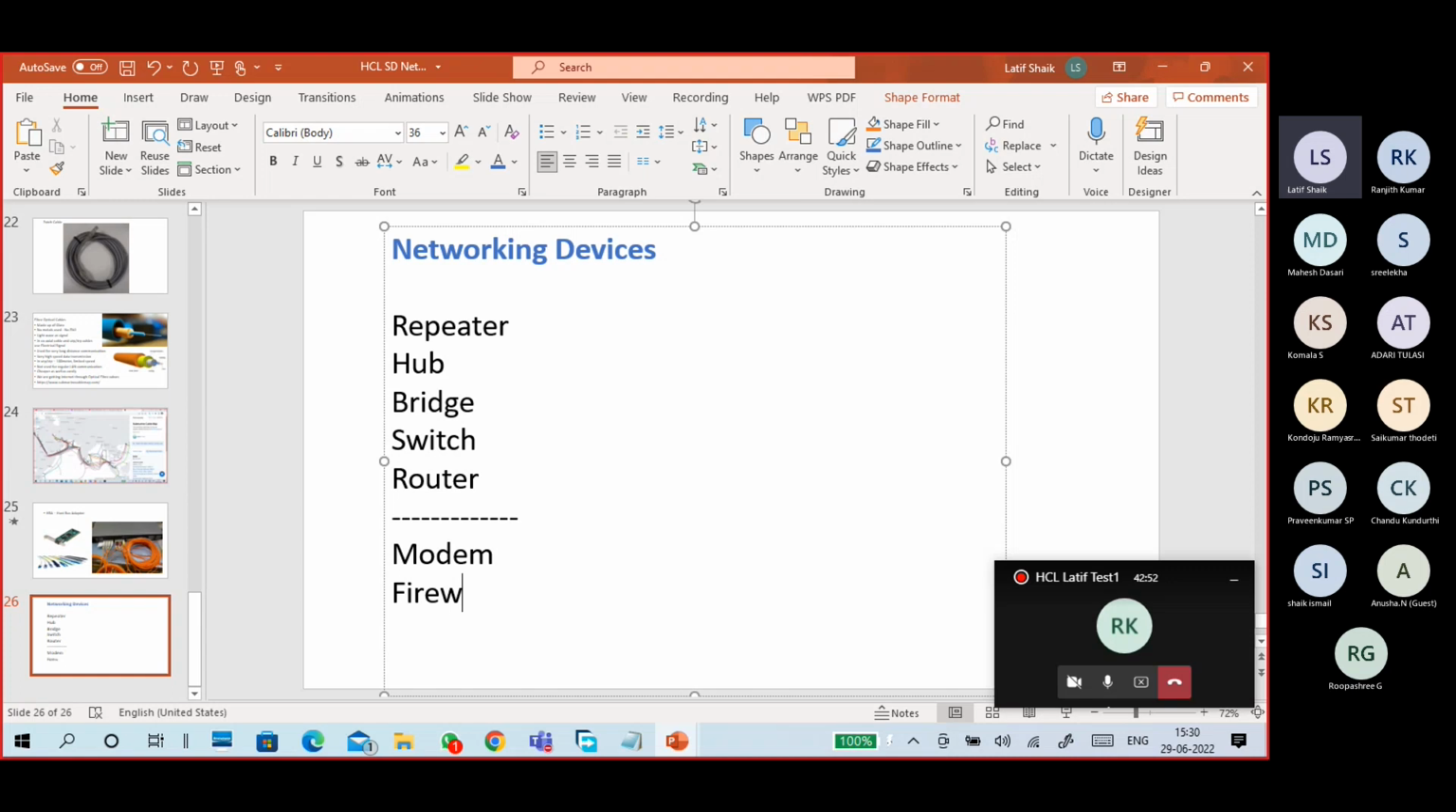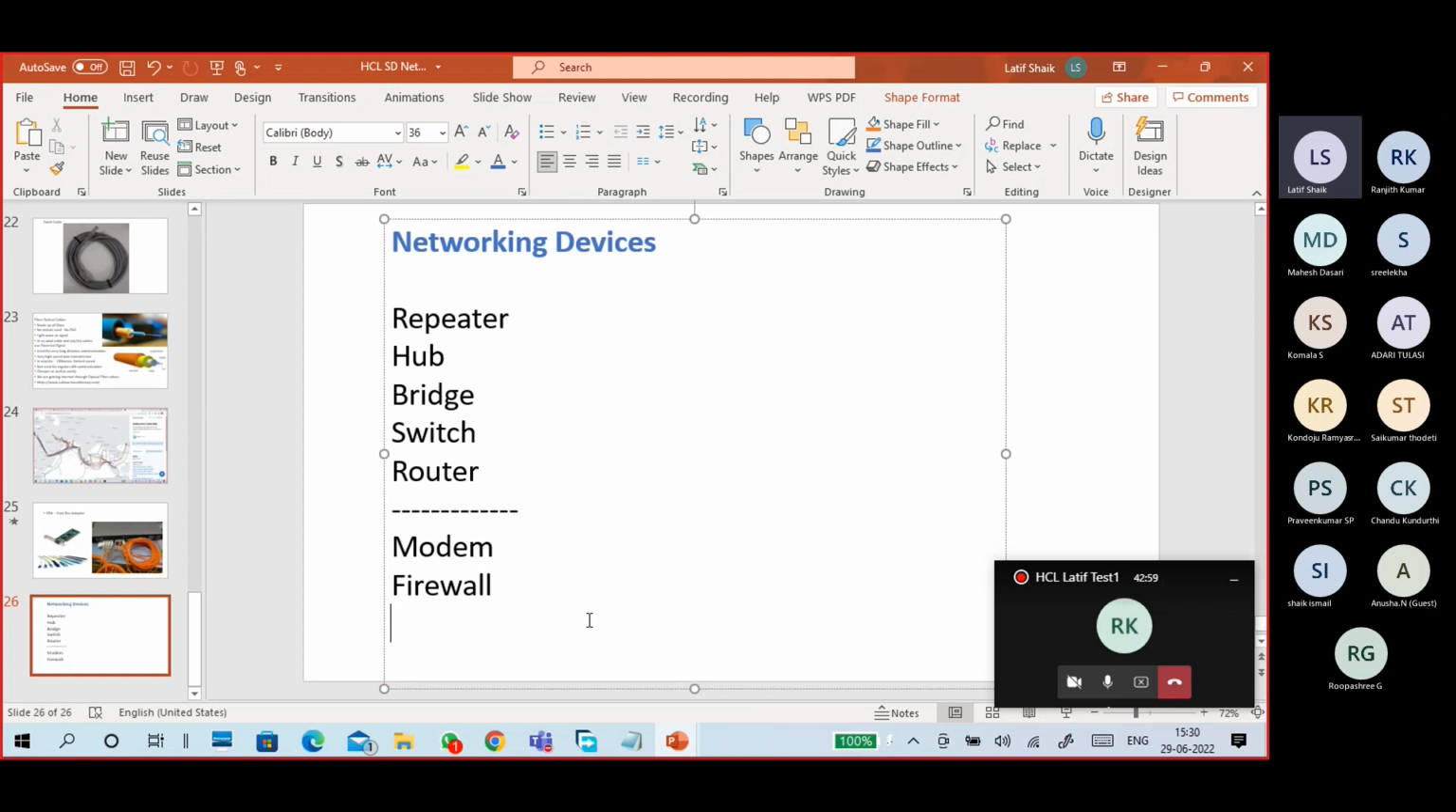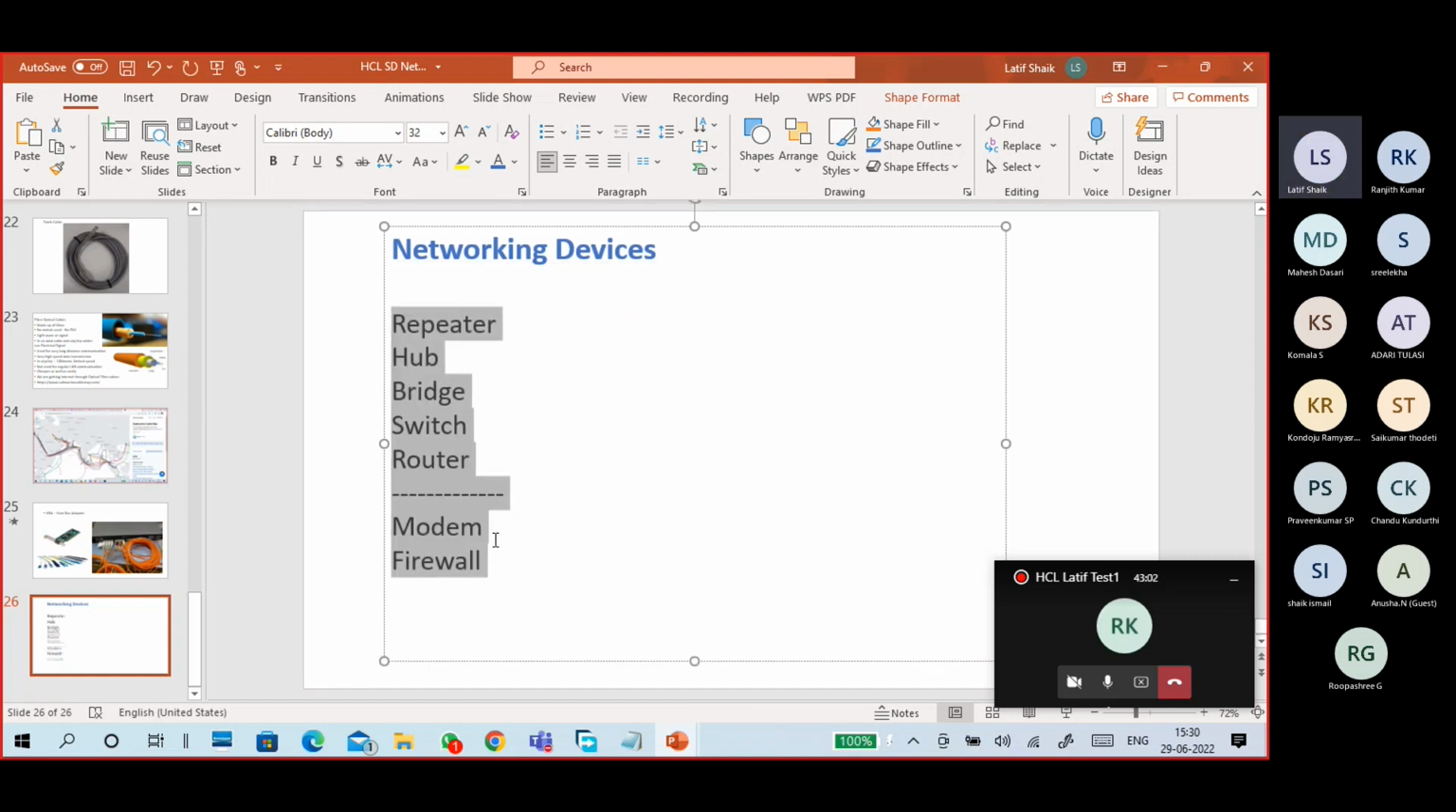Okay, firewalls. In our system, we have a default software firewall, but in organizations there are hundreds of computers. So what they will do is put one dedicated firewall between the outside network and the inside network. The firewall filters the traffic from inside to outside communication, as well as outside to inside communication. So that's a firewall. Modem, firewalls.